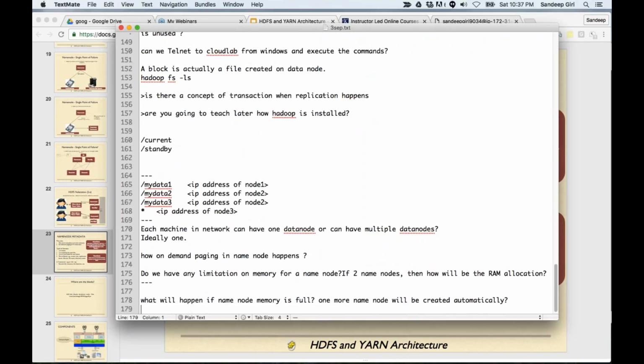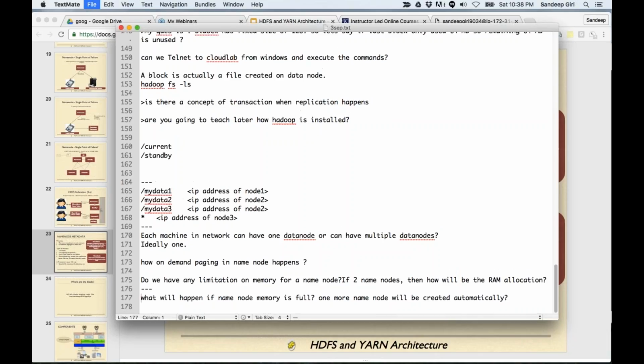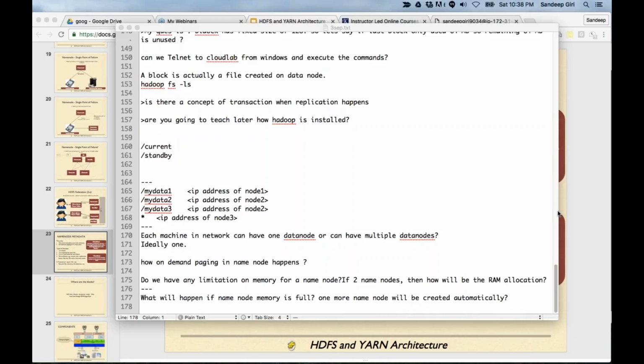A question from Jayaprakash. What happens if name node memory is full? One more name node will be created? No, it will give an error saying your memory is getting over and you may need to increase it. It will actually shut down. Okay. So in case name node's memory is going down, you need to keep on monitoring it and keep on provisioning more RAM. All right.